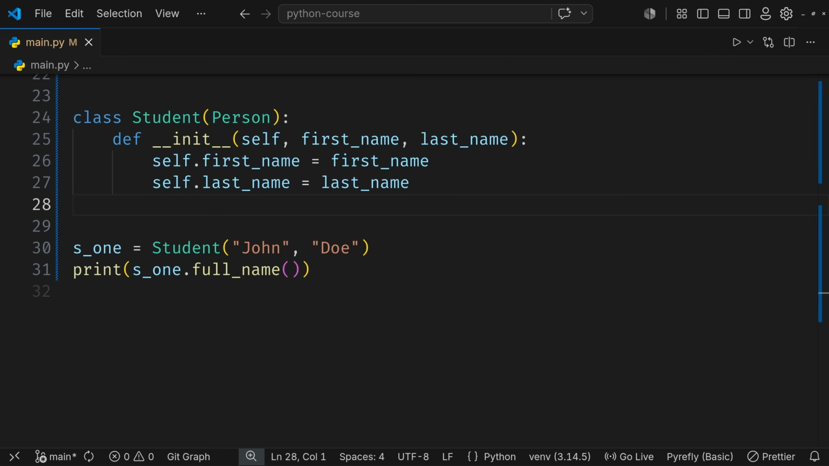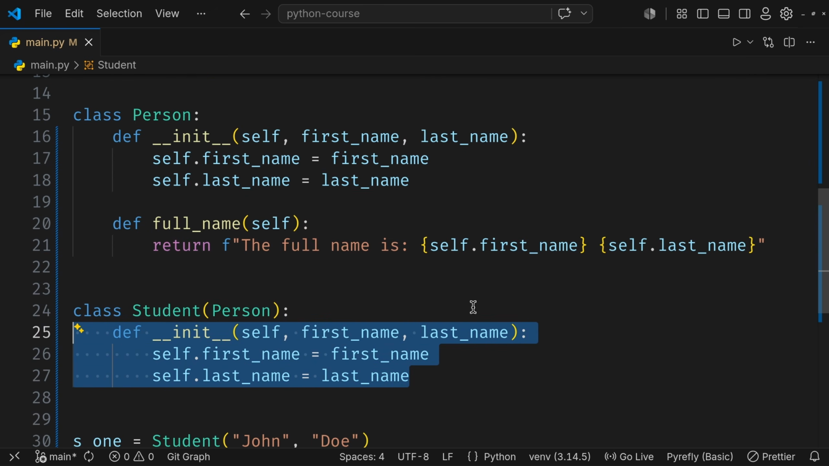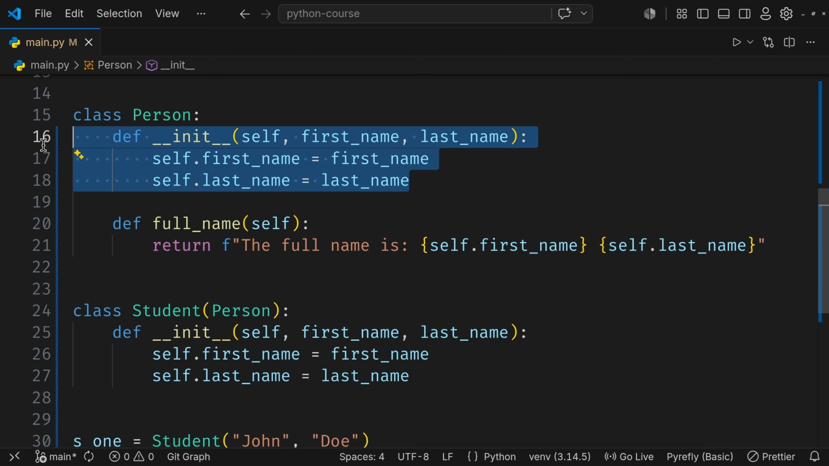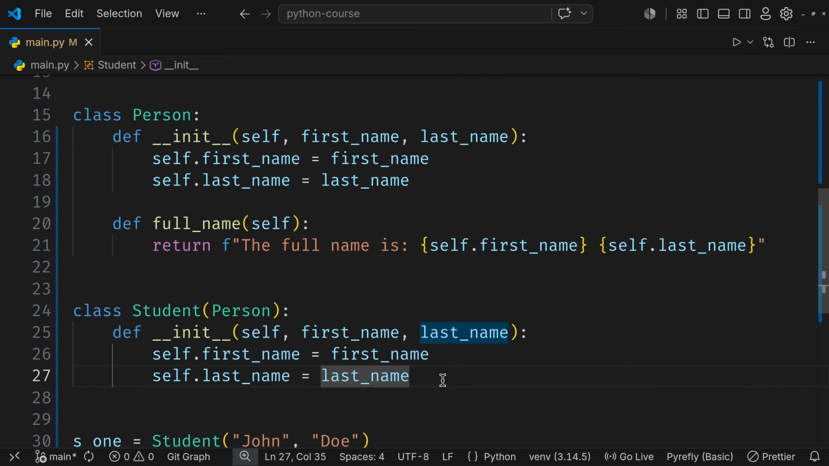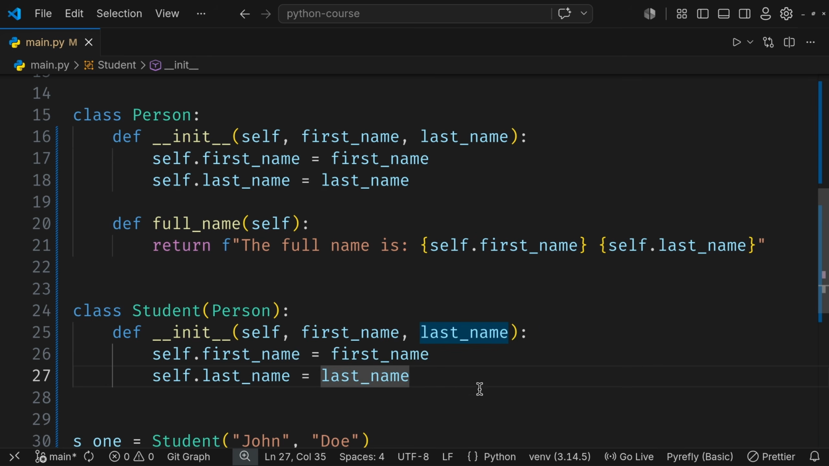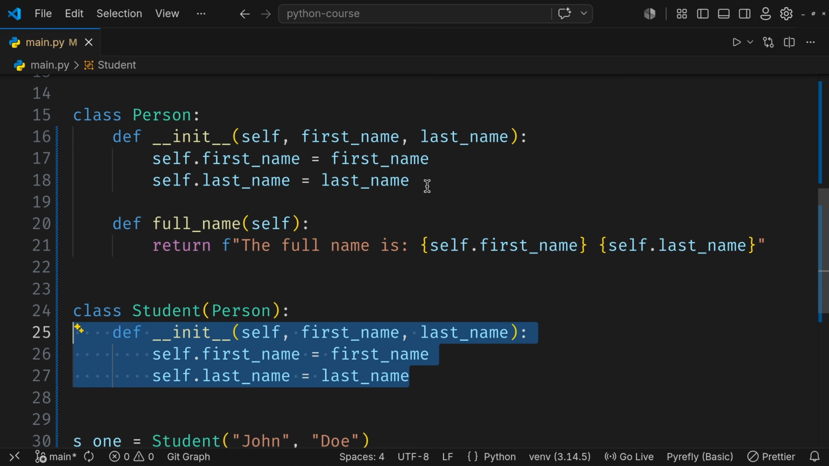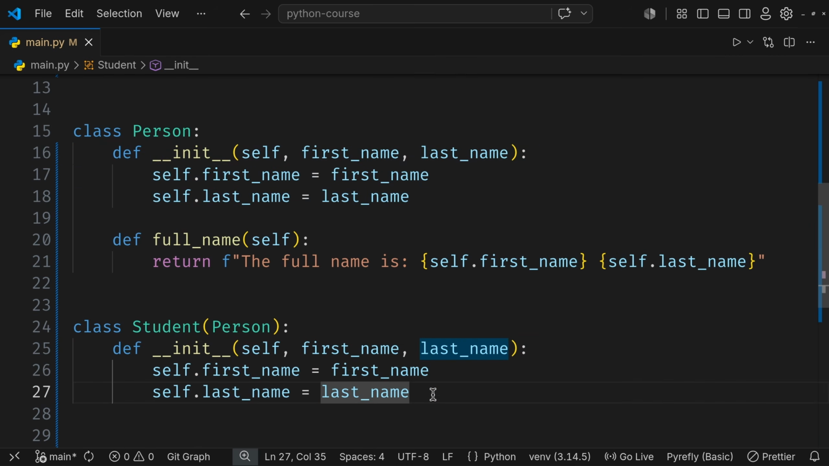But the thing is, this is code duplication, right? This init method and this init method are exactly the same. So how can we reduce it? We can reduce it in some different ways. First, I will show you a way to reduce this code, and then we can improve upon that particular code. To remove this duplication inside of both classes, we can get rid of this one. So I will get rid of these two lines here.